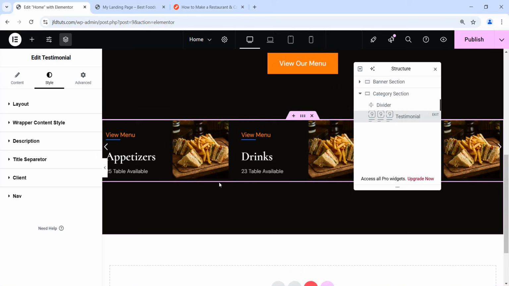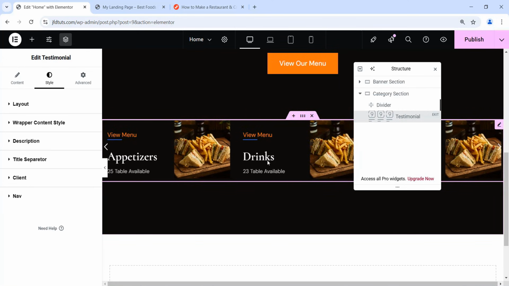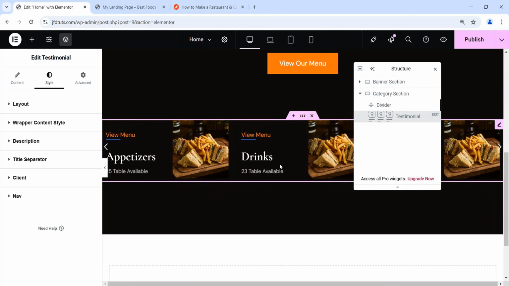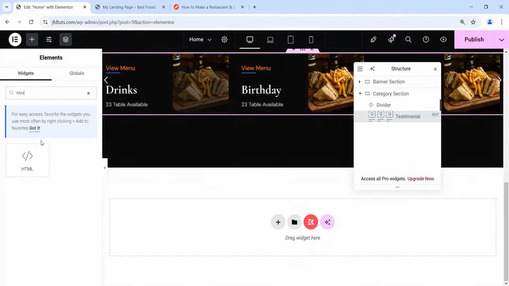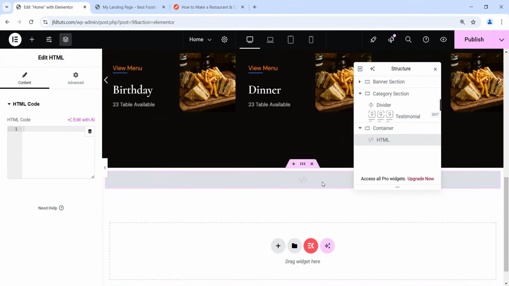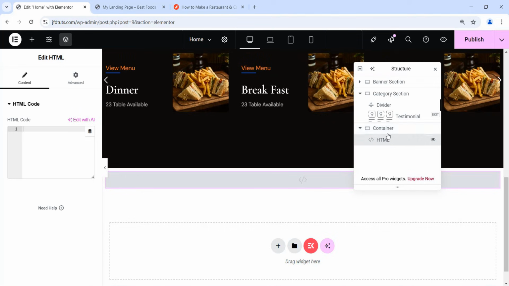But we can use some custom CSS to make this whole section even more cooler. And I'll show you how to add custom CSS without the Elementor Page Builder Pro version. I'll show you the trick. So just click on this plus icon and search for HTML. You will find this widget. Just drag this here out of all the sections, and it will be added with a container like this.